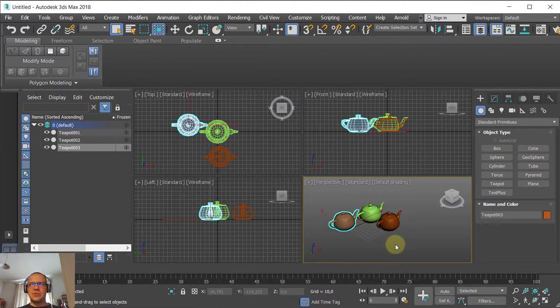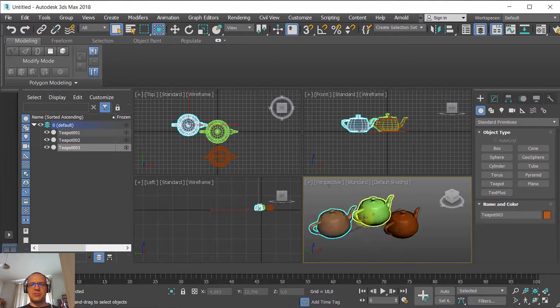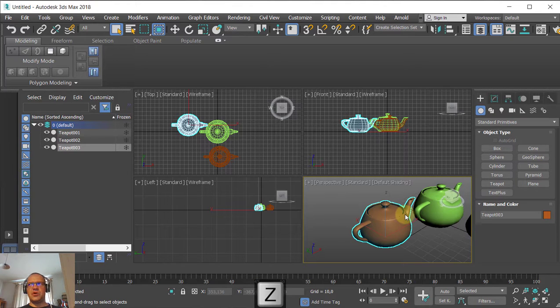This is the moment when someone gets lost. If you don't see your models, you don't see your content, probably you're out of range. This is what I like the best. When you press the button Z, it will land you on your selection.